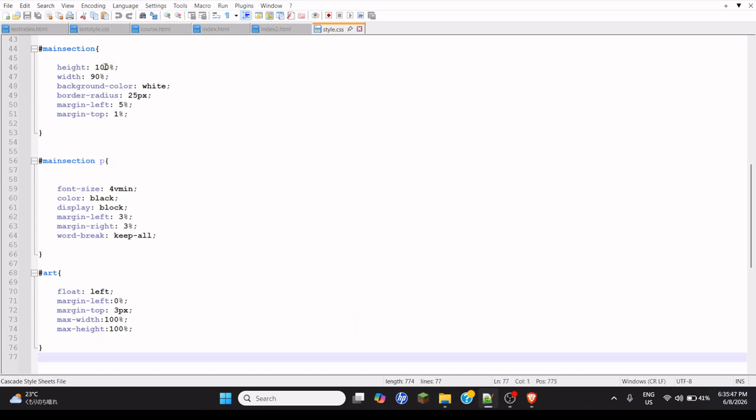So we have height, we have width, we have background color, we have border, margin left, margin top. And here we have hashtag main section paragraph instead of just main section. We have font size, color, display, margin left, margin right, word break. This main section P will change the text. And down here we have hashtag art. This is gonna be the picture in the main section.